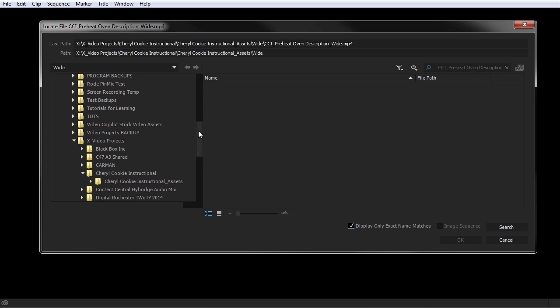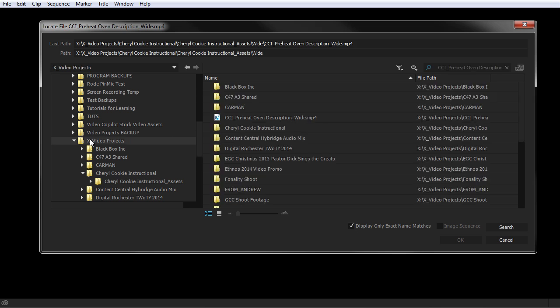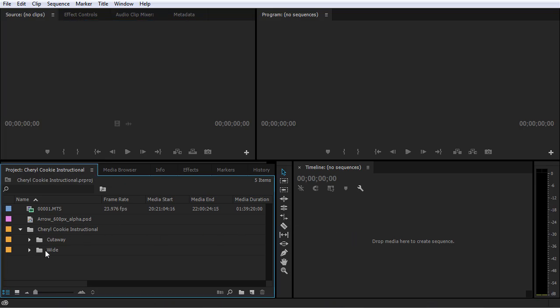So if I check that box, then I can just jump to the folder where I know that the new file is, and it's right here, and it's displaying that. Then I select that, and I choose OK. And now when I open up my project, that file is going to be in here, and everything's going to be all set. Now, let's say you moved a whole bunch of files.